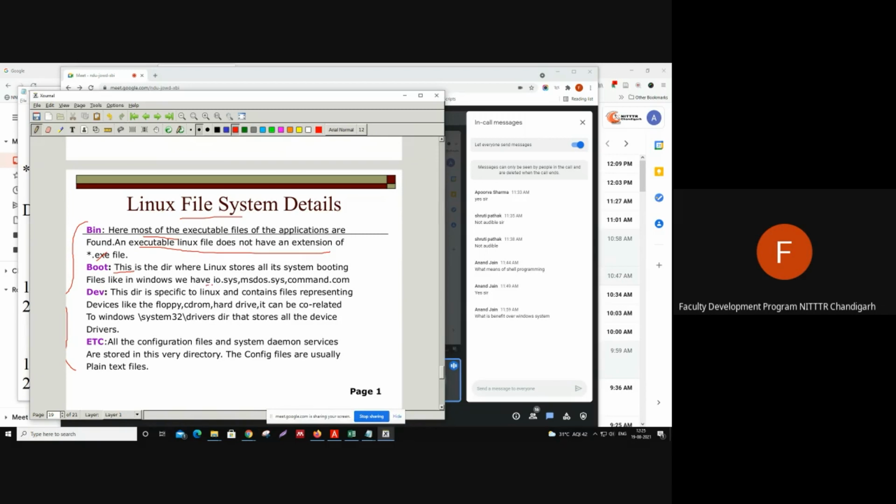Just like in Windows, we have io.sys, msdos.sys, and command.com to boot the operating system. Then we have the dev directory, which contains the files representing the devices like CD-ROM, printer, hard drive, projectors, floppy, etc. Then we have the etc directory, where we have all the configuration files and system daemons.